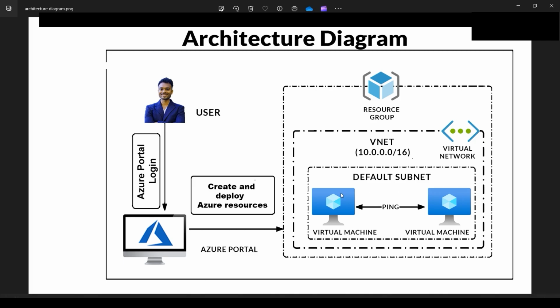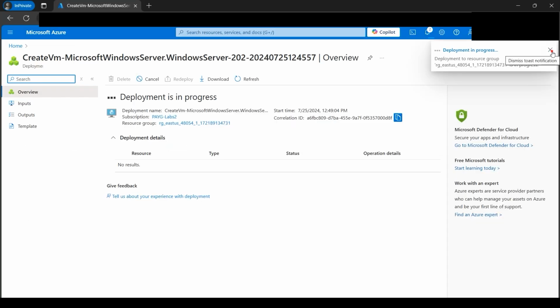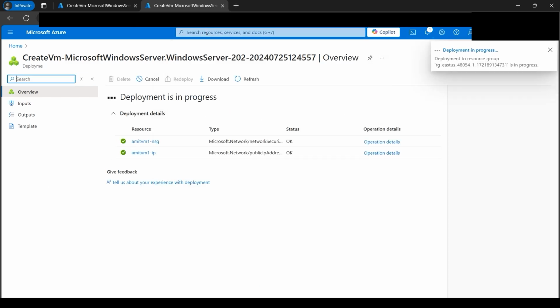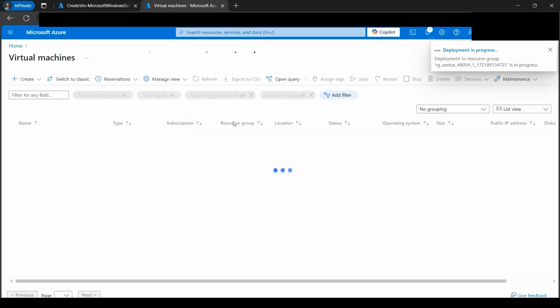If you look here, one virtual machine is created. We need to create one more, and configure the virtual machines so that they can ping each other. So we'll be doing that. Since our deployment is getting ready, we can duplicate this tab in order to save time, and we'll repeat the process for virtual machine 2 as well.